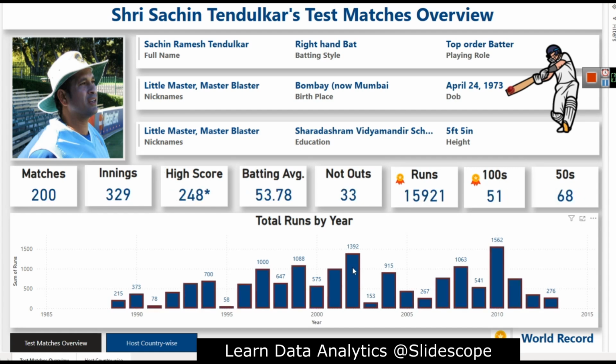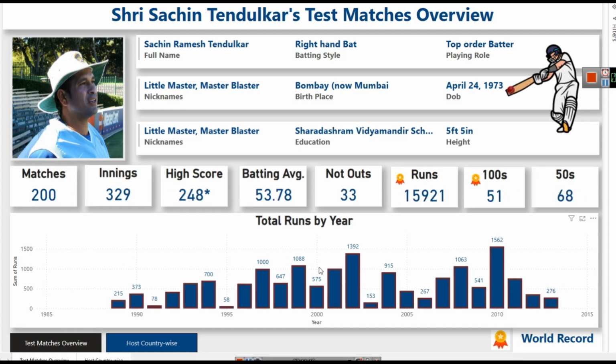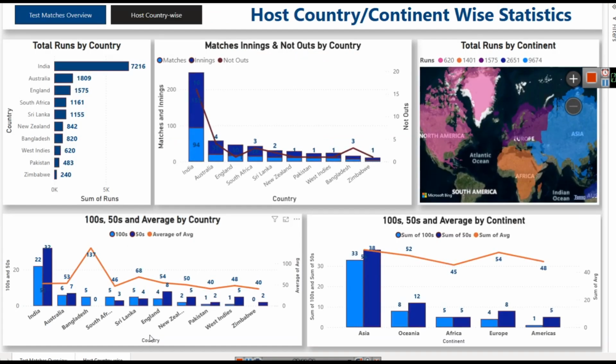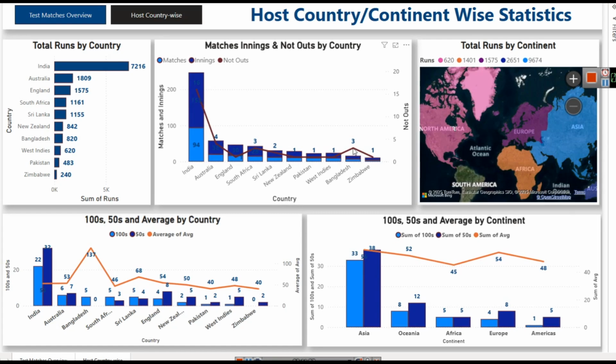Everything here is dynamic. Obviously, since these two are from different charts, we have to create some kind of modeling between them, which we will do later. But this is a simple chart to show his performance in test matches. So we have selected test match overview and host country wise. For test matches itself we have a lot of other data, so we will bring part 2, where we will add more dashboards into this particular report. This is the first part.